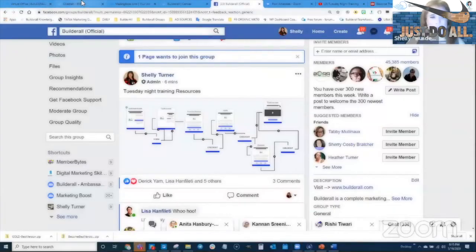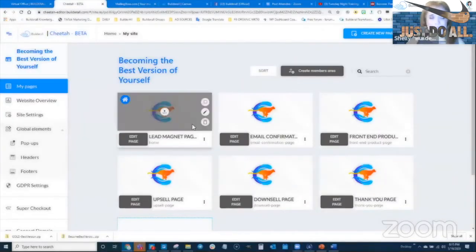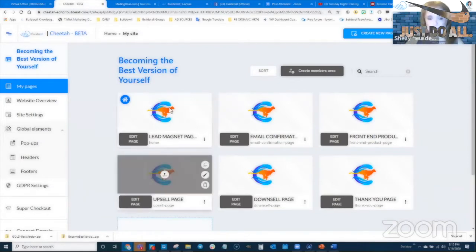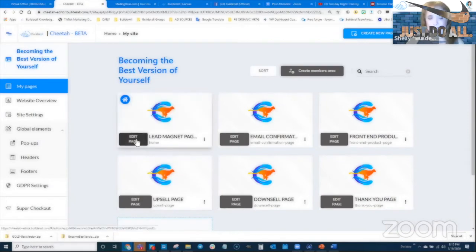All right, you guys, let's jump in and do a little bit more tonight. So I'm going to share my screen, and we'll jump back into Cheetah. And now let's talk about setting up some of these pages. So the first thing I'm going to do to kind of help you guys out is I'm going to go into each one of these pages, and at the top of the page, I'm going to put the name of the page so that we can see it very clearly and identify the pages.